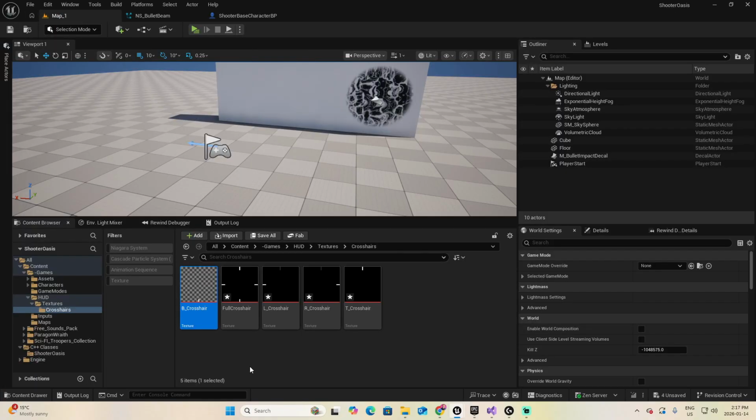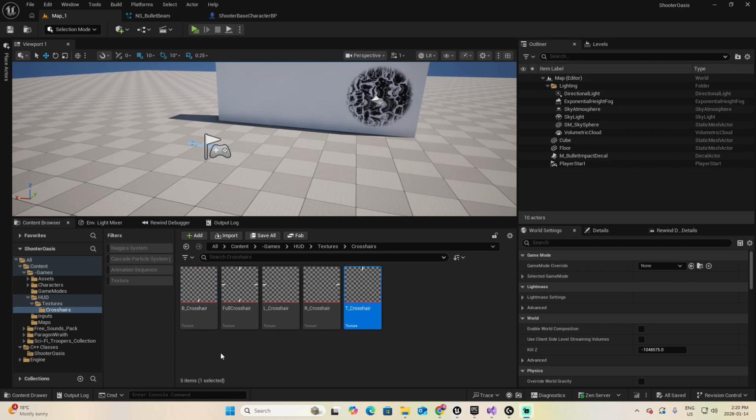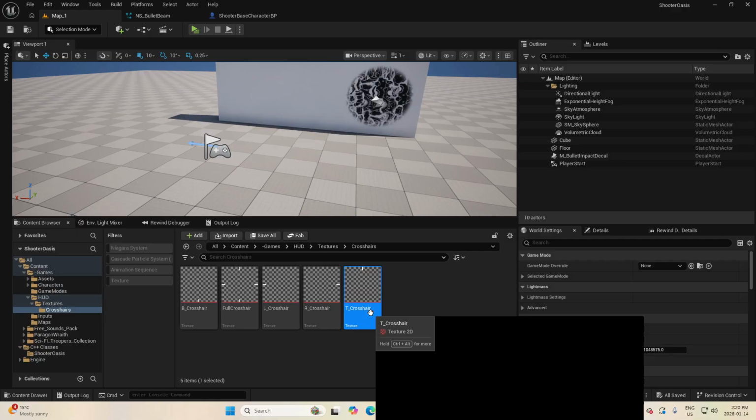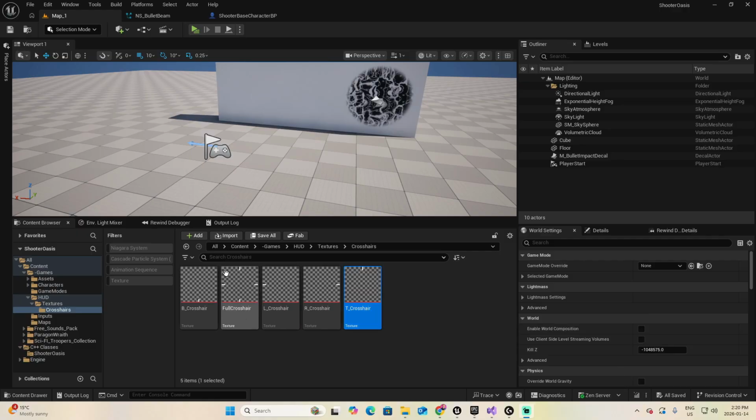And now repeat the same thing for the rest of the textures. You can pause the video here, repeat the process, and then go back. These 5 textures represent 1 point for the bottom of the crosshair, 1 for the left, 1 for the right, and 1 from the top, and 1 that has all the elements.